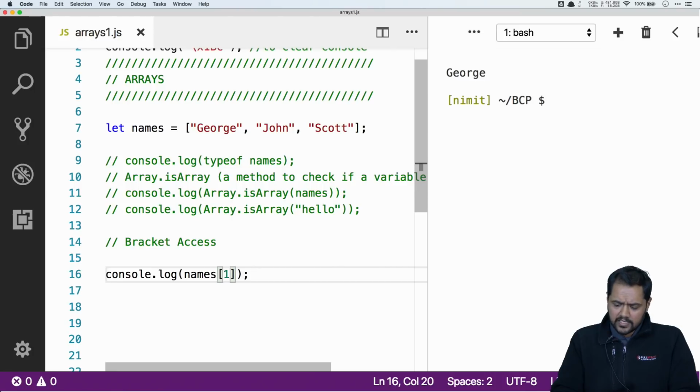In JavaScript, we don't have to think about that as much. And so we really have to just remember that arrays are 0 indexed. And so if you want to access the first element, you use 0. If you want to access the second element, you use 1. Let's say we want to access the last element, we could use 2.